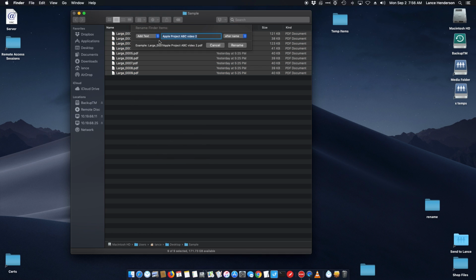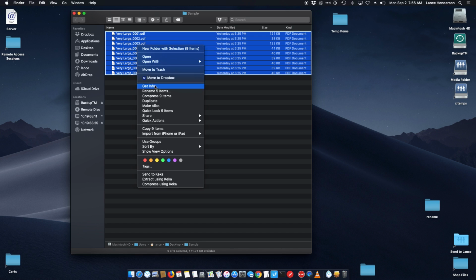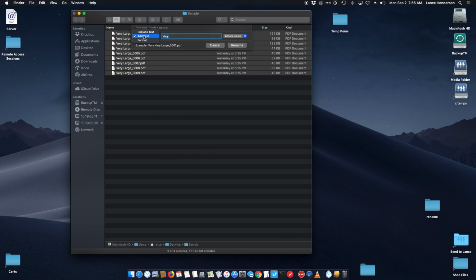If we needed to add text to it, maybe these are very large files, we could add the word very, and I'm going to put a space there so that it's more readable. And you can choose before name, and you'll see here, they're showing you an example of what it's going to look like. We could add it after the name, or in this case, we want it before the name. These are very large files. Now we just changed all of them. Now I'm showing you with 9 files here, but this could be hundreds or maybe even thousands. That was the replace text, the first example, and added text.